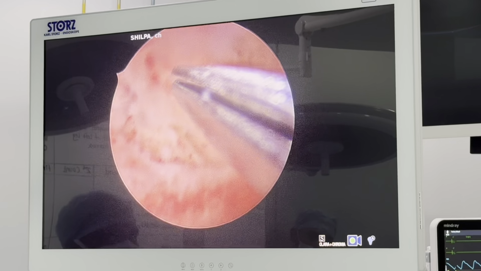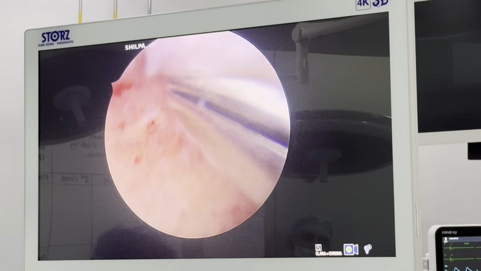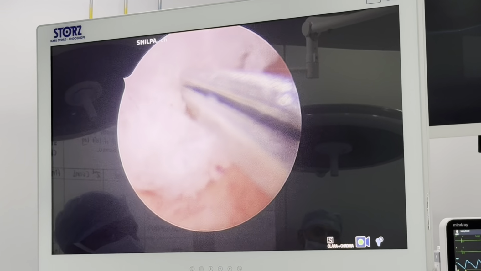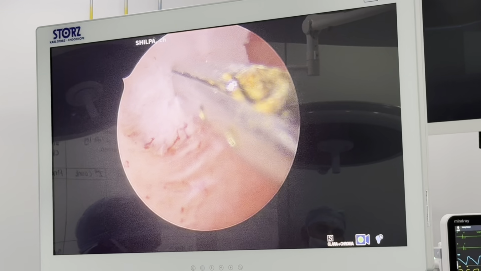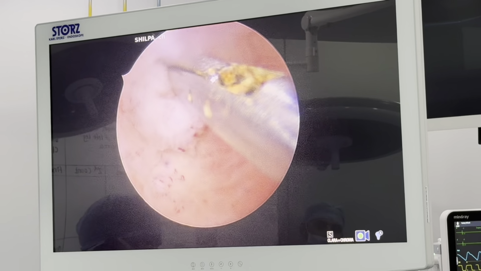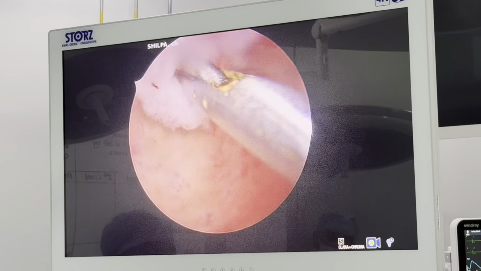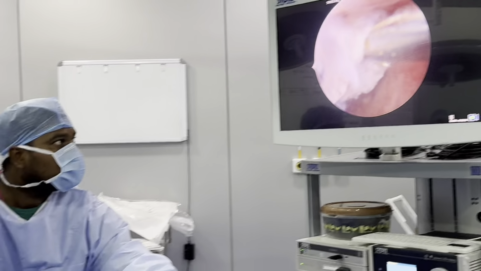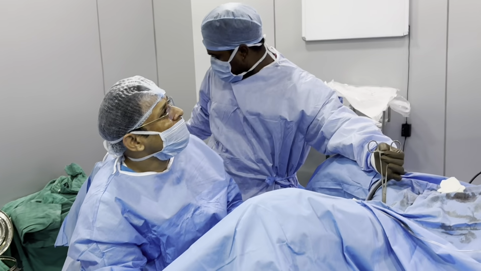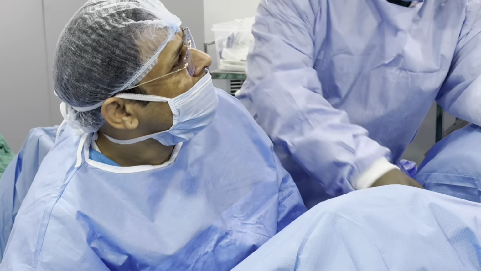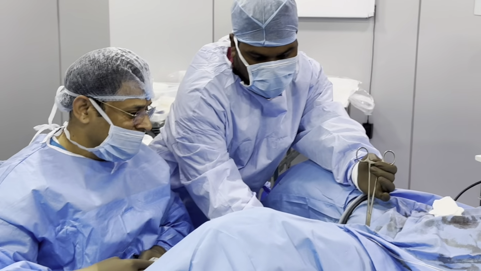This is the polyp which is totally separated from the uterine surface. You can take out the polyp using the scissors, or you can use the grasper as well. So like this we can retrieve the polyp, and the polyp has come out.